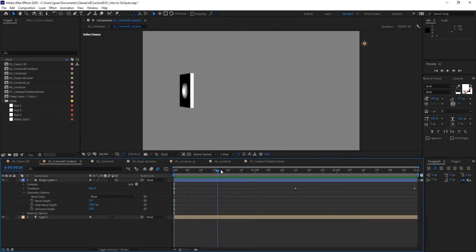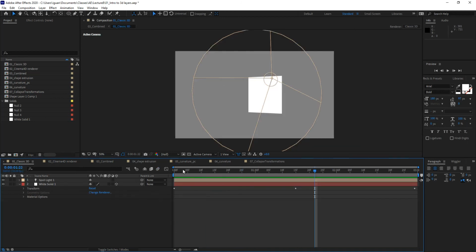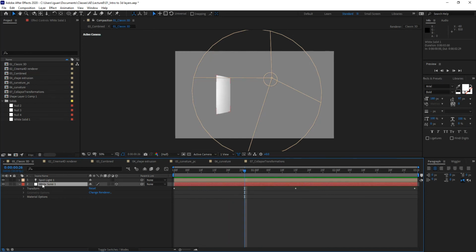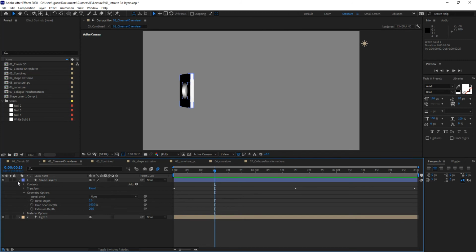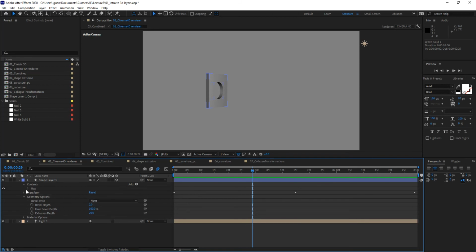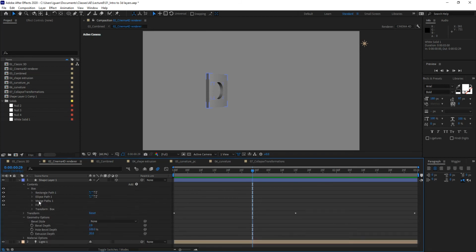If I scrub through this, you will notice that this is basically the same composition as this, but the solid that I have, instead of using a solid, in this case I used a shape layer, and in the shape layer I created a hole by creating a merge paths component inside that actual shape. So I have a rectangle, which is the outside. I have an ellipse, which is the center area. And then I have a merge paths that allows me to create that operation between those two shapes.